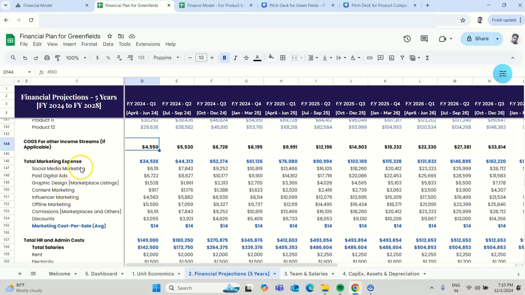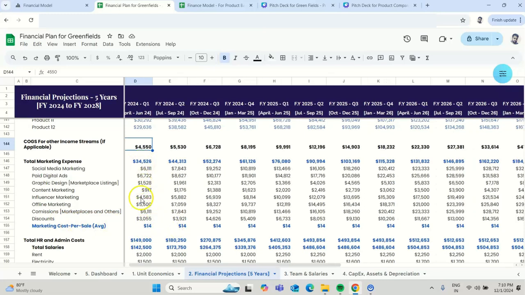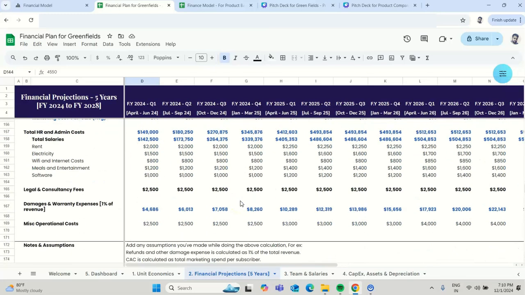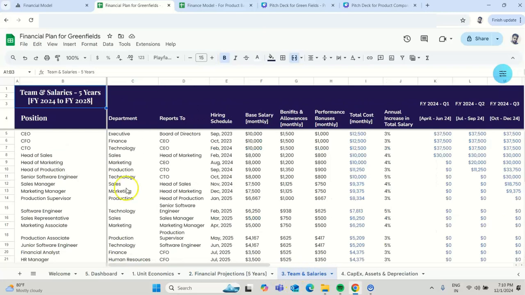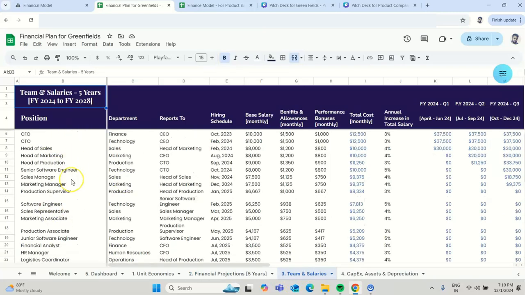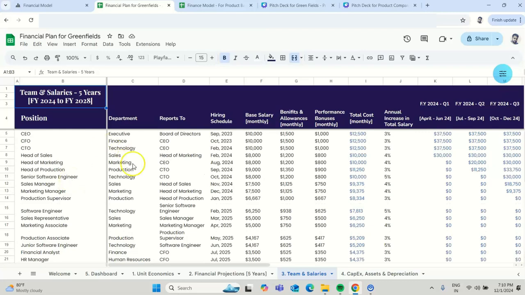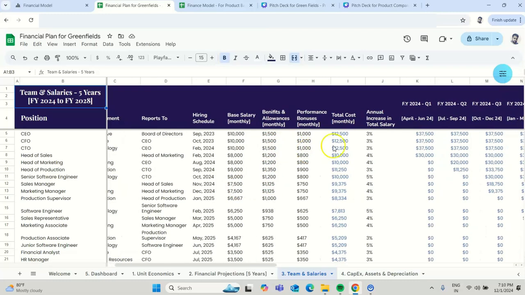Okay, now here, social media marketing, paid digital ads, all of this you have to put, and you also get your CAC, so marketing cost per sale. This is just your budget that you're planning. Here, total HR and admin, total salaries. Now, to calculate total salaries, go to teams and salaries. Just mention the structure of the company that you want, all the people that you want to hire, the department, who they report to, hiring schedule, base salary, allowances, performance bonuses. That's it. Okay, and also if you plan to give them an annual increase in salary, just mention that here.